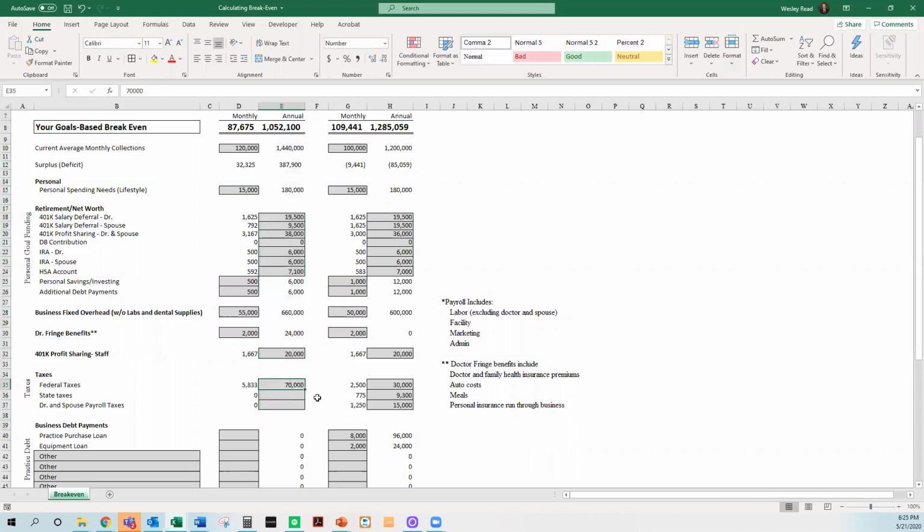So for the whole year, $70,000, let's say state is $20,000, and your FICA taxes, which are 7.65% as of today, 2020, up to about $135,000 or so on your Social Security portion. Medicare, so 1.45% of that goes on indefinitely. Let's say that ends up being about $10,000 for the year.